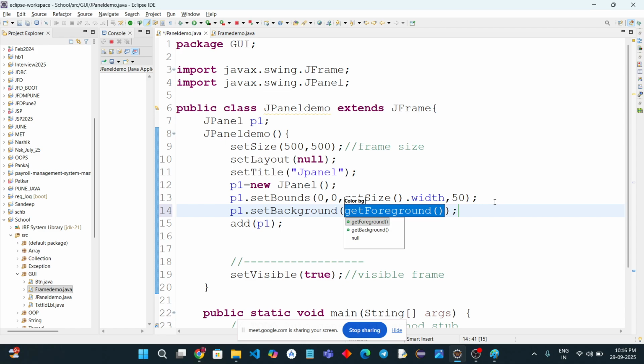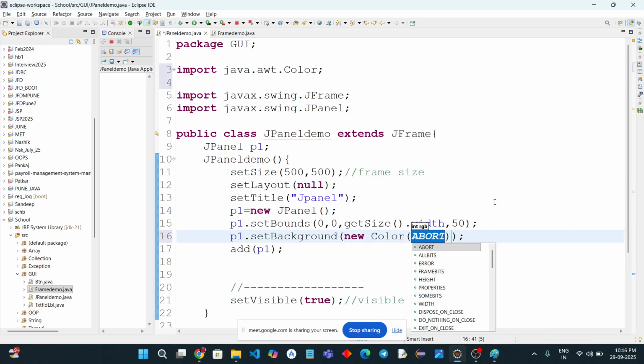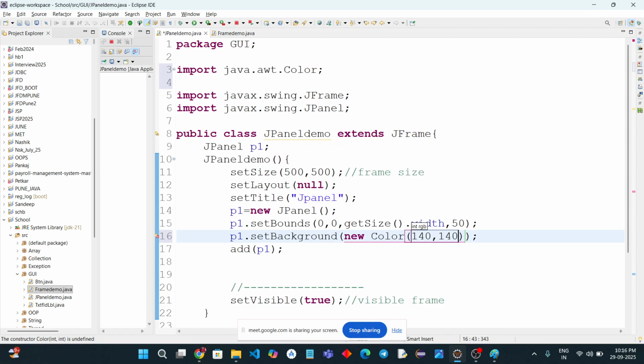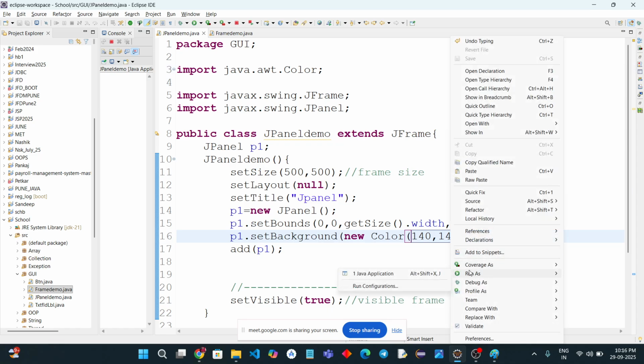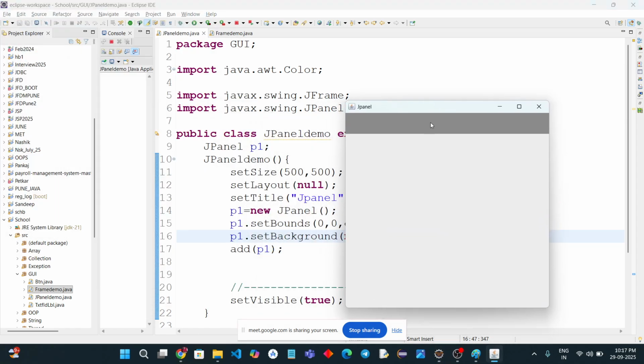There are many color combinations we can add. There is an object for giving a color. You know the RGB color, with a combination of 255, 255, 255. So let me add some gray here, 140, 140 and 140. Let me run this frame again. See, so this is the first panel we added.